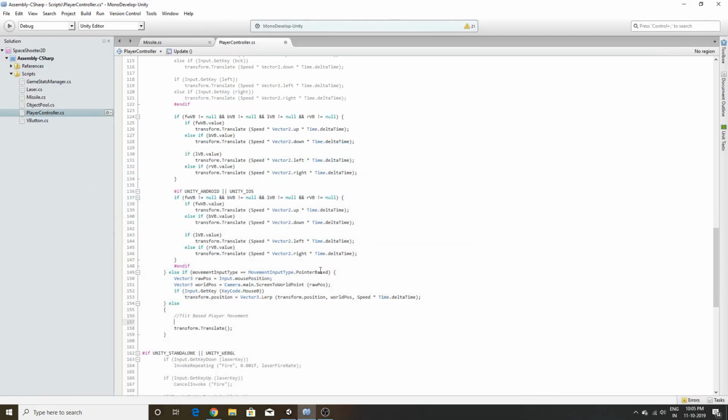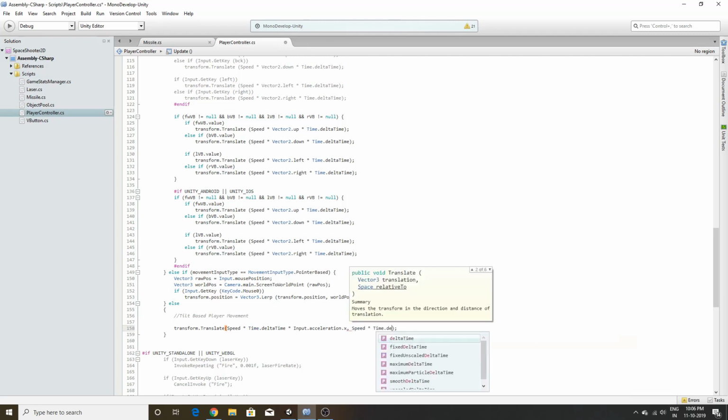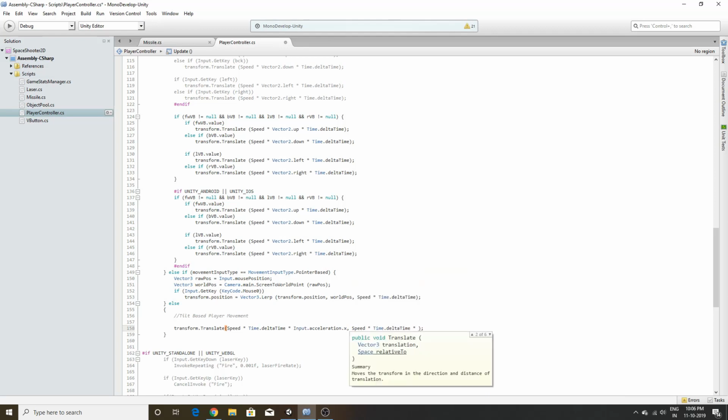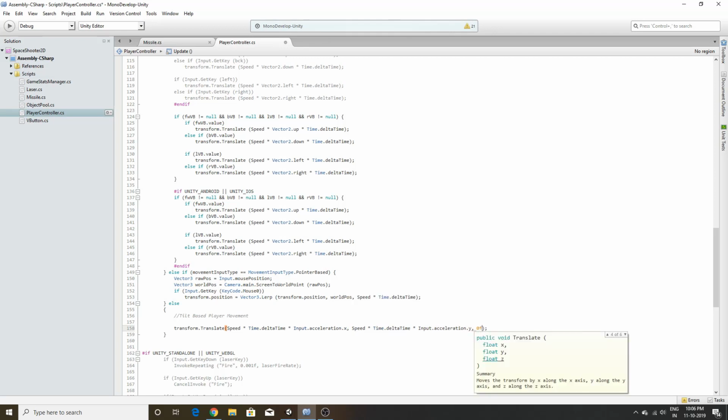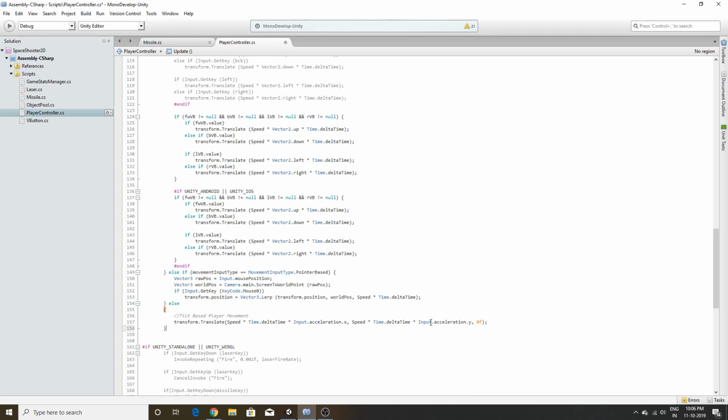So now let's get ahead. We'll say speed times Time.deltaTime times Input.acceleration.x. Now for the y-axis, we will say speed times Time.deltaTime times Input.acceleration.y, and we're going to leave the z axis blank. So this is it guys, we're ready with the tilt input movement.